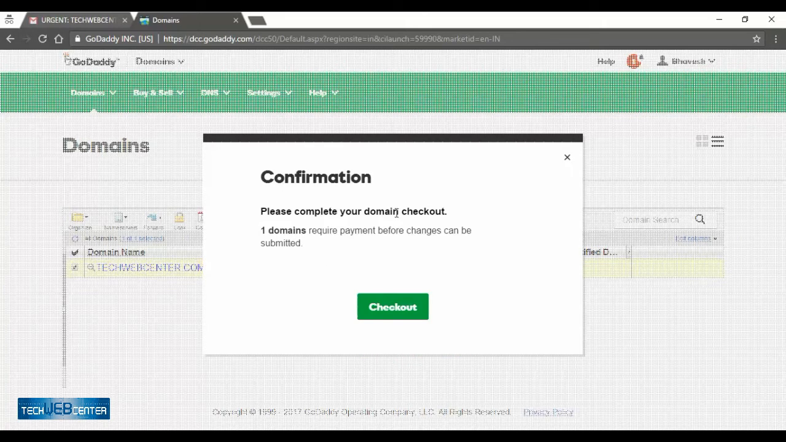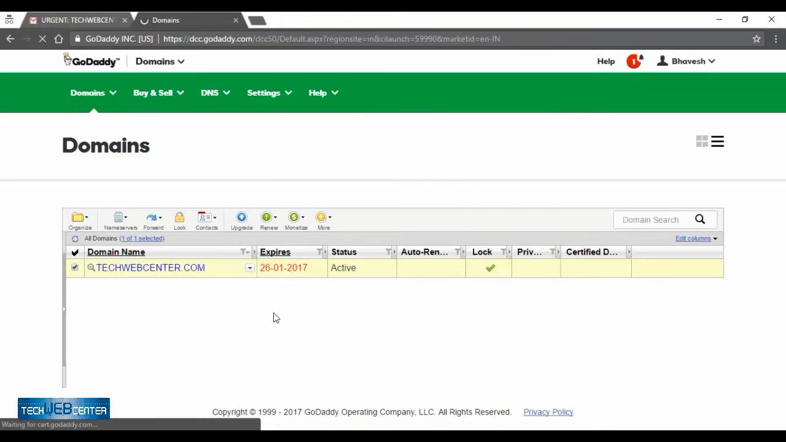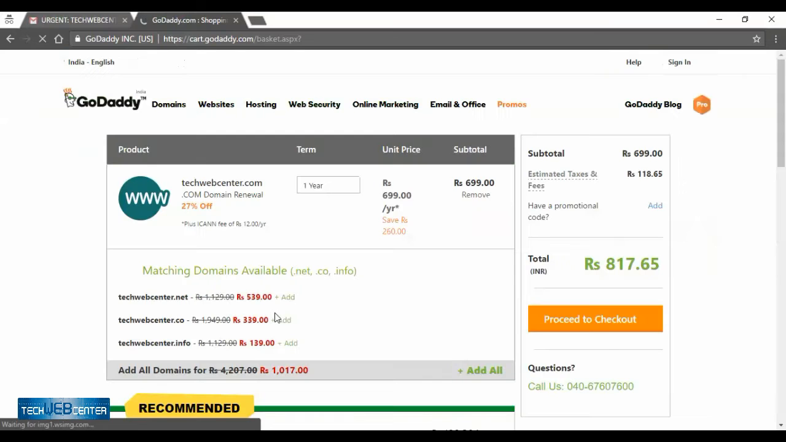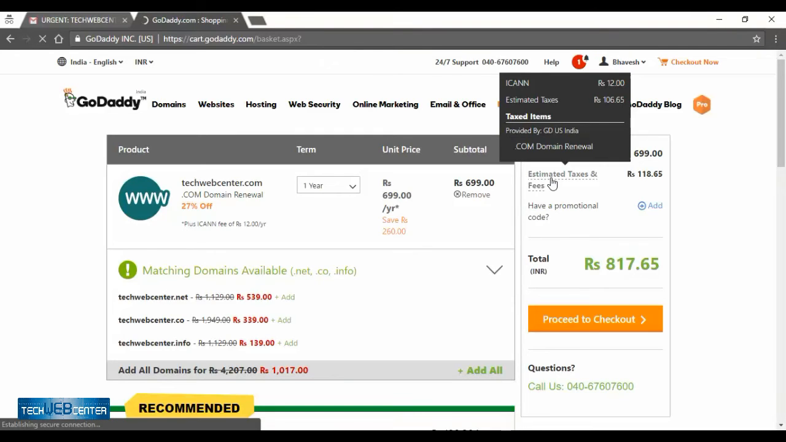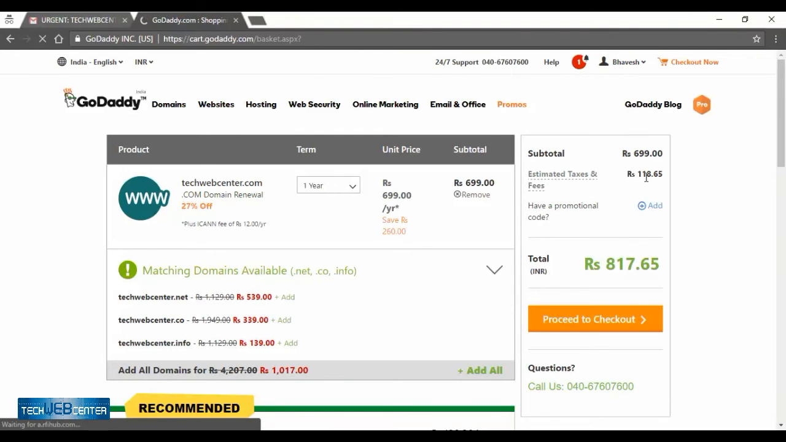Please complete your domain checkout. So the subtotal is 699 and taxes are 118.65. So this amount I need to pay: 817.65. Once you review this information, click on proceed to checkout.